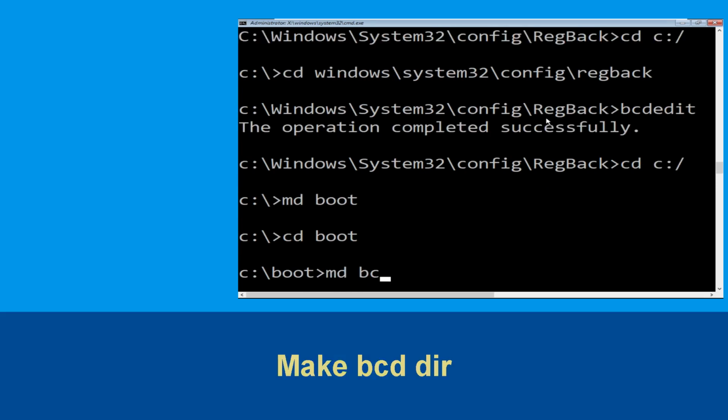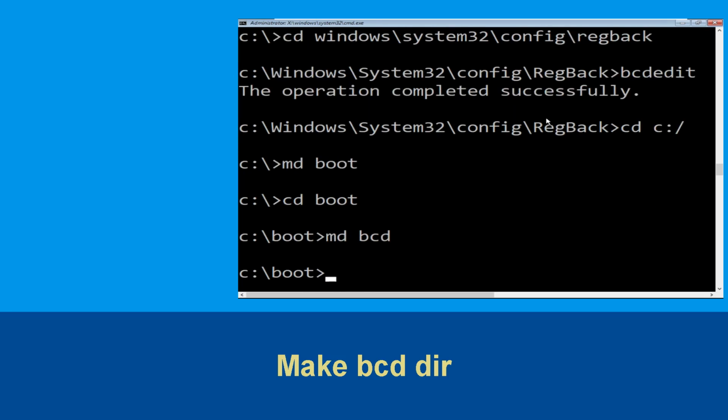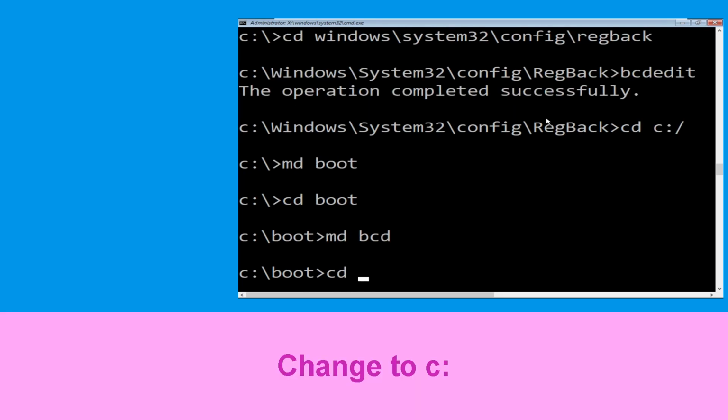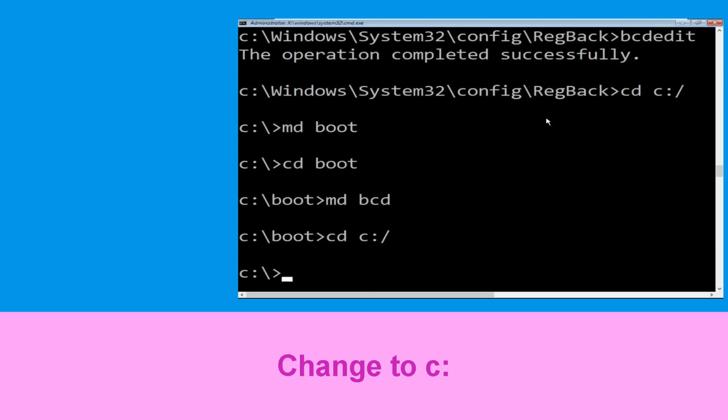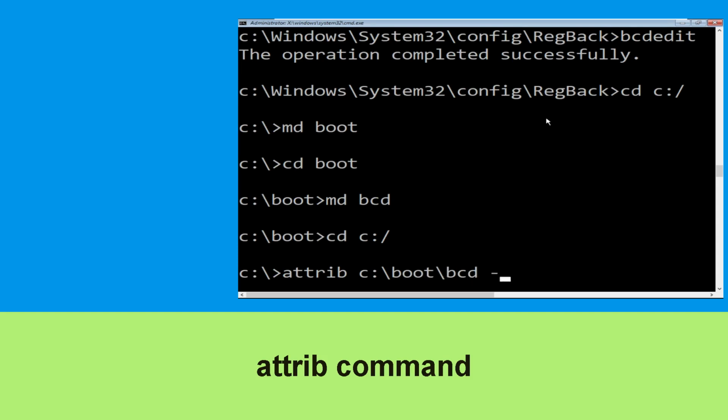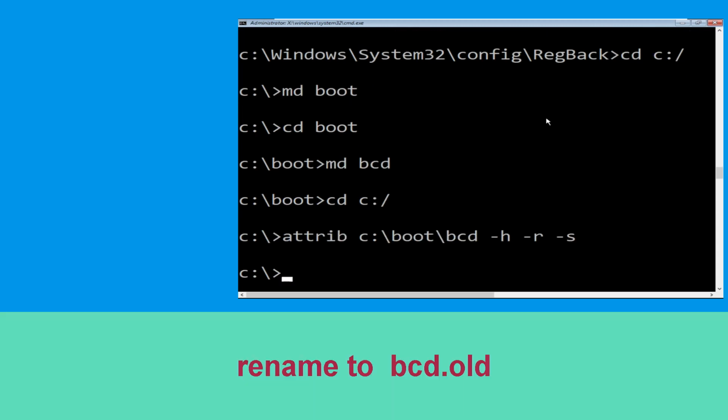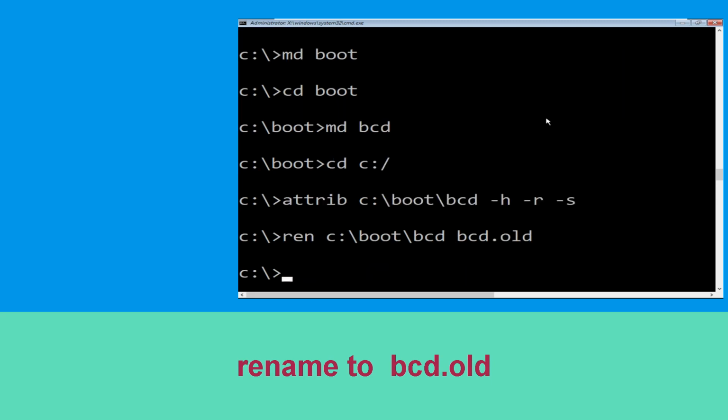Now execute this command. Type md bcd. Now execute this command. Type cd c:/ and hit enter. Type attrib c:/boot/bcd -h -r -s and hit enter. Now type ren c:/boot/bcd bcd.old, then hit enter.